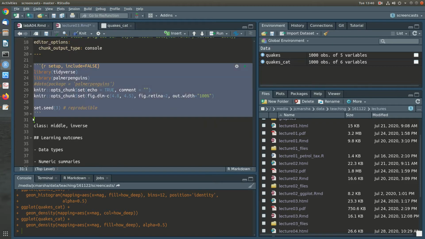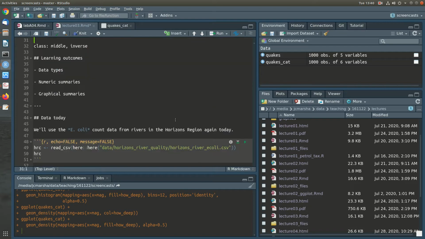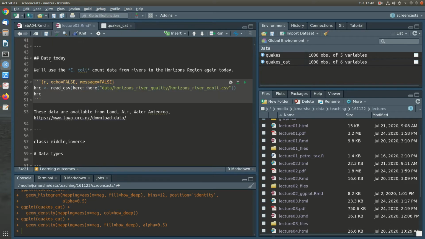So I've got a setup chunk here, with a bunch of R code, loading some data in, setting some extra options for the way things work and stuff. And then I've got a heading, learning outcomes, and then some bullet points under that, and so on. Okay, there's the next slide. Data today, we'll use the E. coli in italics. And then I've got the code, and then the HTTP link, and so on.